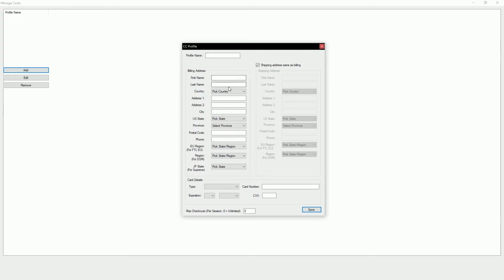So you have your first name, last name, country, address 1, address 2, city, US state, province, postal code, a phone number, for EU region you pick your state/region, then your region for DSM, and your Japan state for Supreme. And for your card details, very simply you have your type, obviously Visa, MasterCard, American Express, Discover, JCB, Diners Club International, and then the final option. Then you have the expiration, if you want to go ahead and configure that, your card number and your CVV.